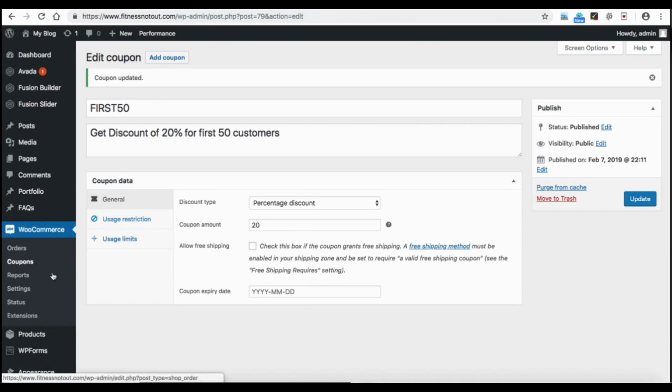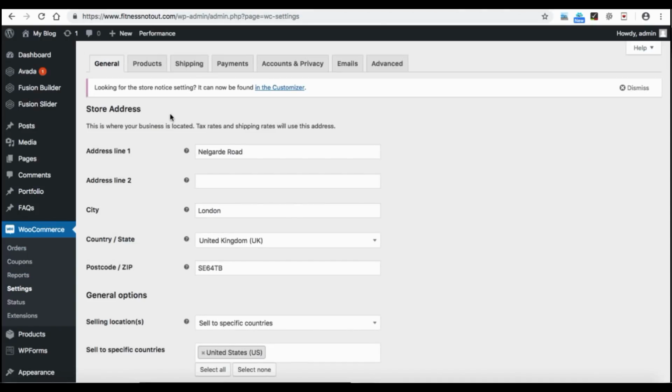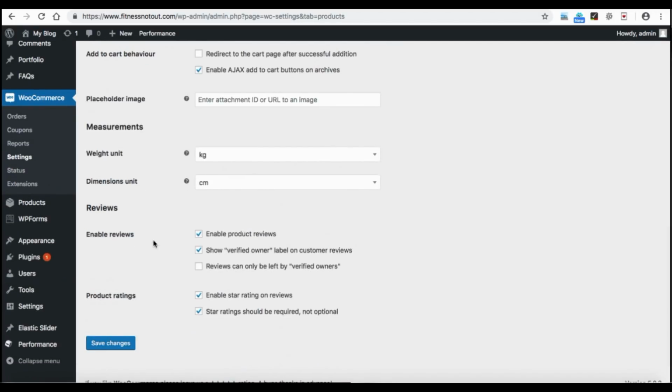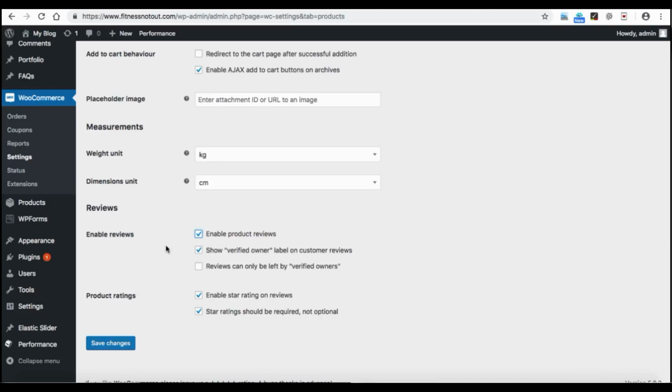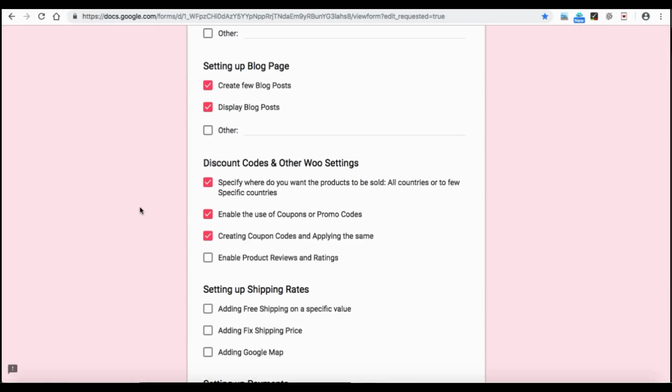Simply go to the WooCommerce and then settings. Now here, go to this products tab, and here at the bottom we have enable reviews. So this is the area from where either you can disable the reviews or enable the reviews for all of your store products. So that's pretty simple to enable or disable the review system for your existing products. So let's mark up this point as well.